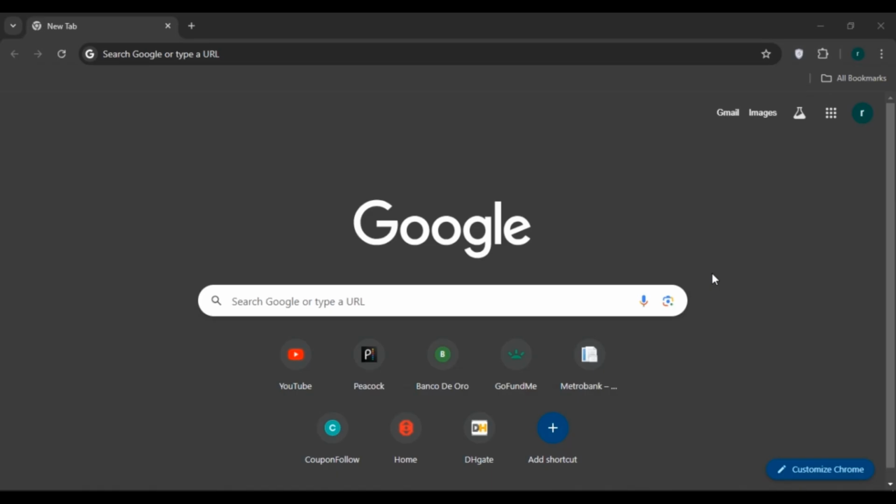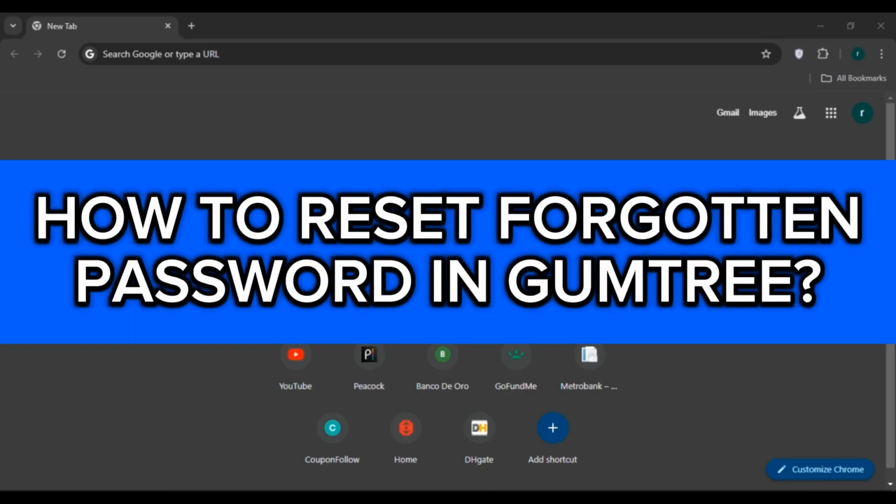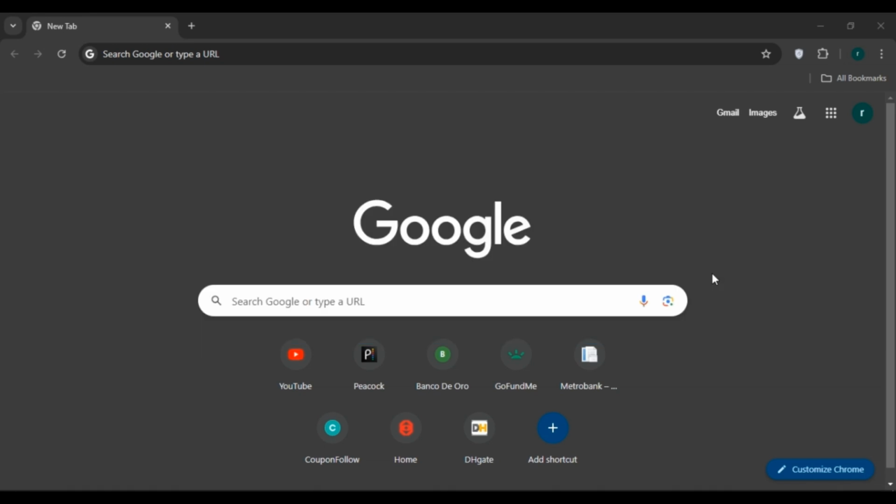In this video, I will guide you on how to reset a forgotten password in Gumtree. So if you've forgotten your password and want to reset it, this video is just for you. Follow the simple steps and you'll be able to do it.